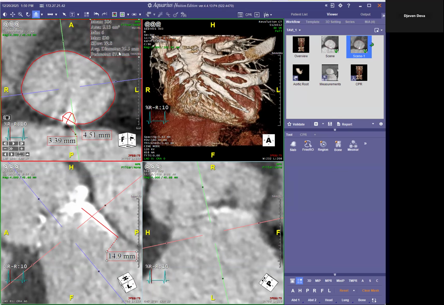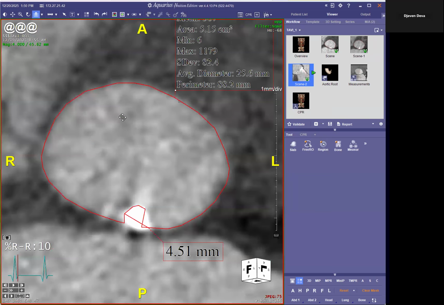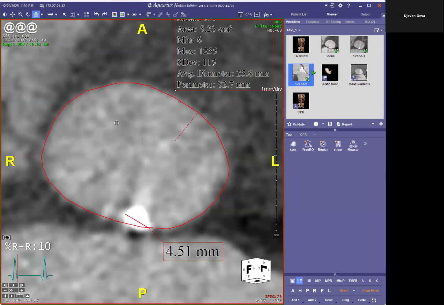What I would not quote in the report is the perimeter, because that is not a valid perimeter measurement. The perimeter measurement you want to quote in the report is going to be this one, this 82.7. Okay, that's it. Thanks.